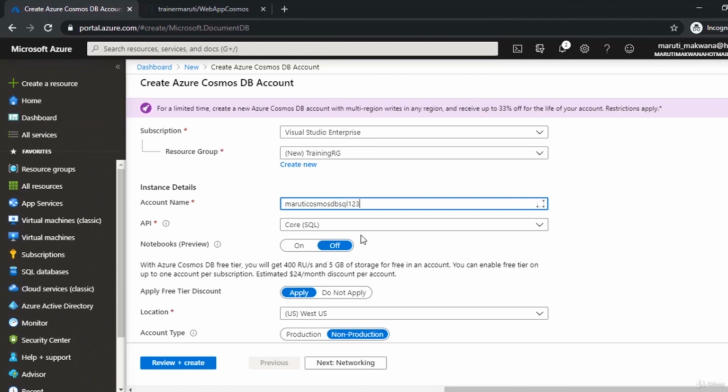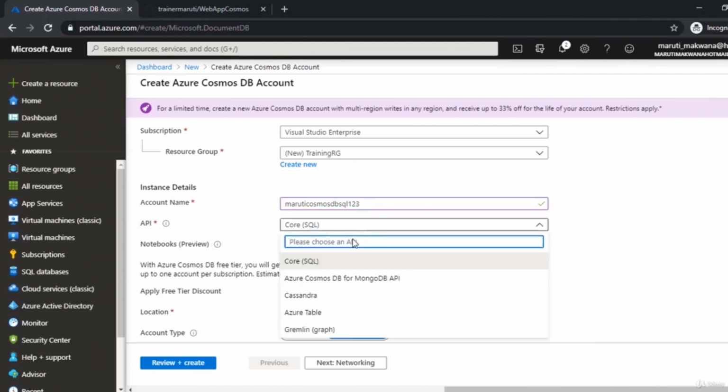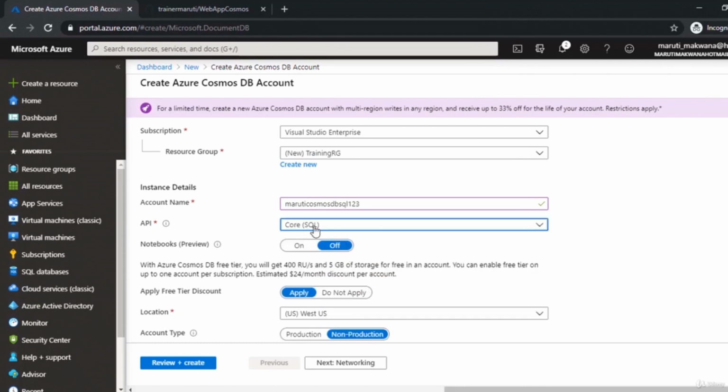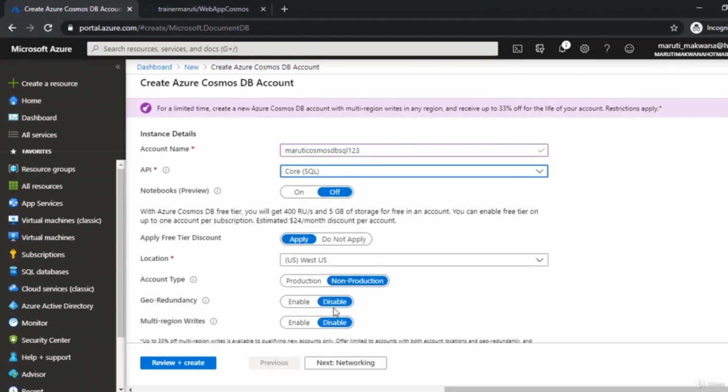so I'm giving SQL 123. You can see we have an option for which kind of API you want to choose. We have Core SQL API, MongoDB, Cassandra, Azure Table, and Gremlin, which is for graph. I am choosing Core SQL API. I do not want to change any of the other options which are there, but in the location, we are going to choose East US.